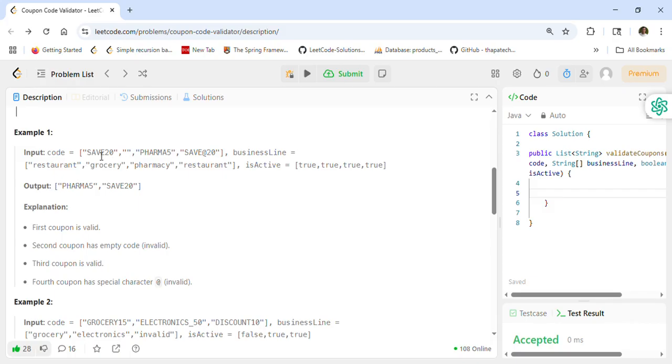In the first example, you will see that all four coupons they gave us are true. It means that is active is true, so they all are active. So we don't have to worry about whether they are active or not. You can see here that save 20 is a valid coupon because it's all alphanumeric characters. An underscore is acceptable but no other special characters, right? So save 20 is a valid coupon code.